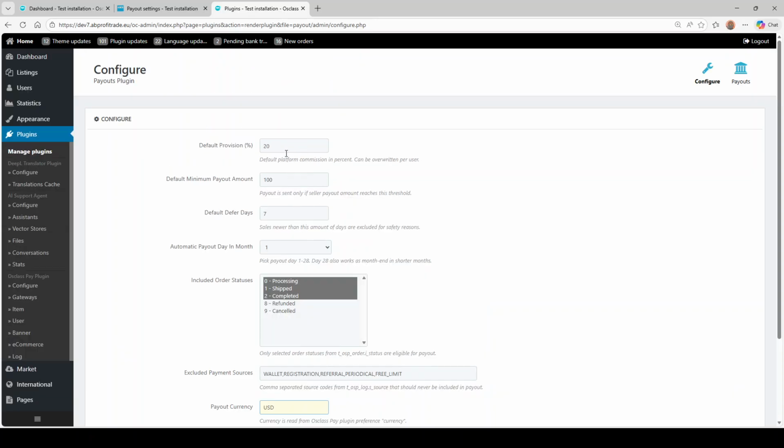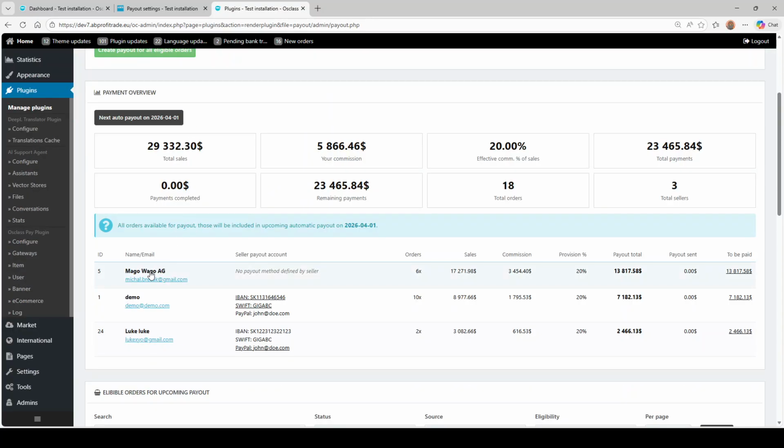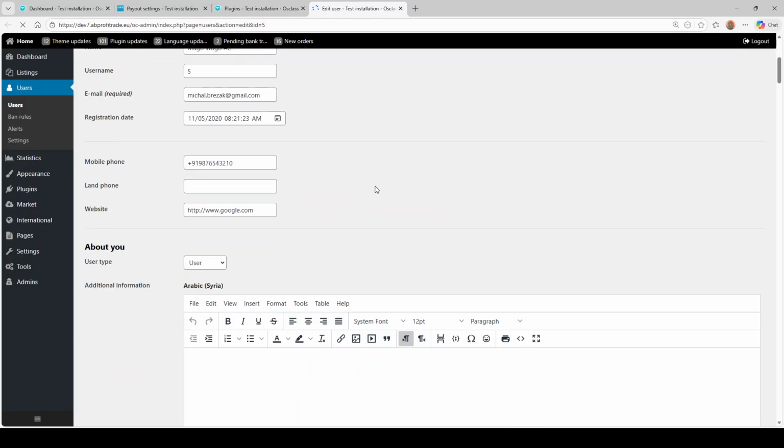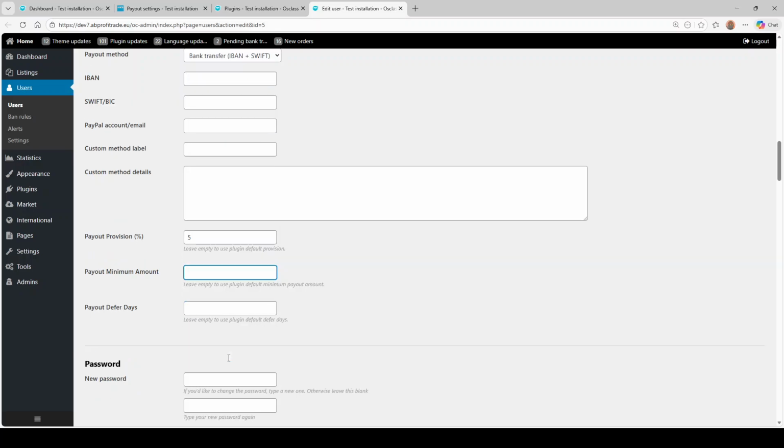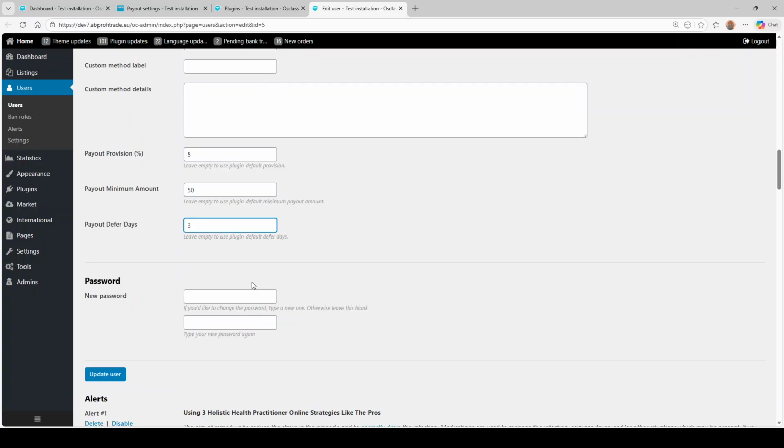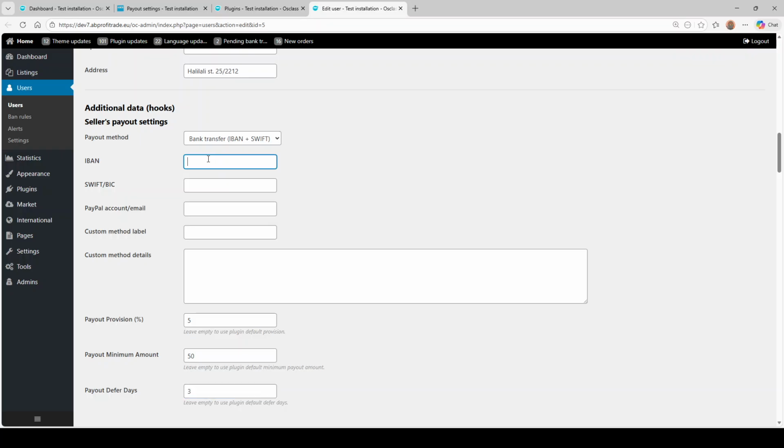Looking at these provisions and defer dates, we can go also into the user settings. Let me find some user here. Say this one, and you can set this up per user as well. Okay, so we can say that this user will have 5% commission because it's a big one. Minimum payout amount will be 50 and days will be just 3 days. And we can say that we want to put something here.